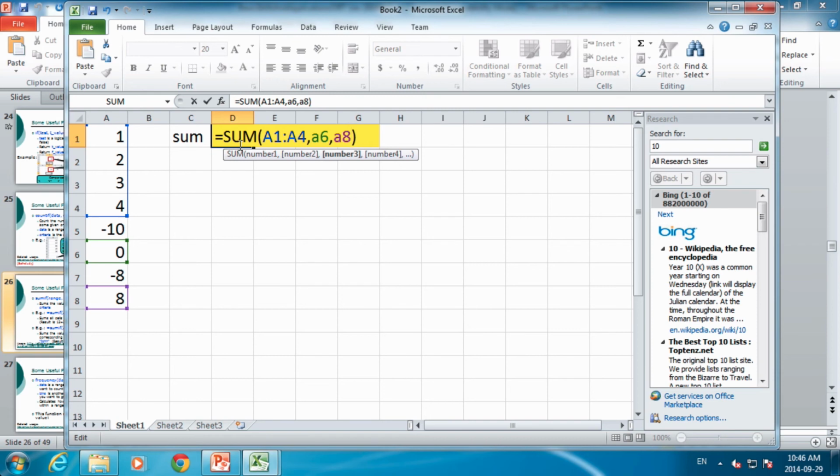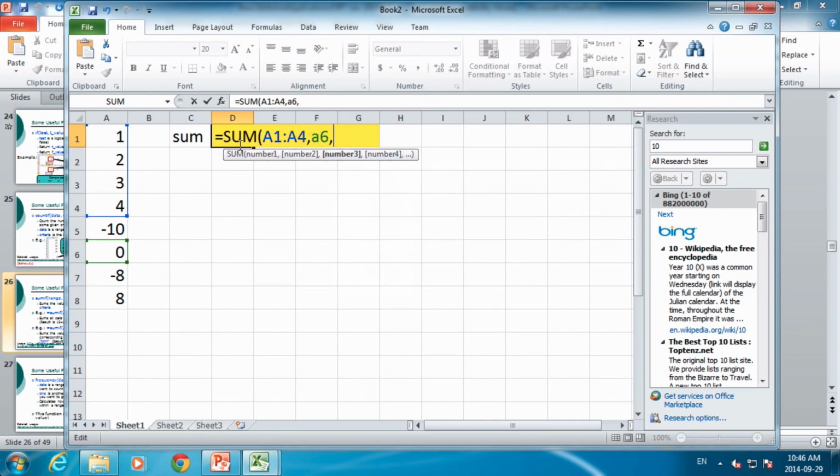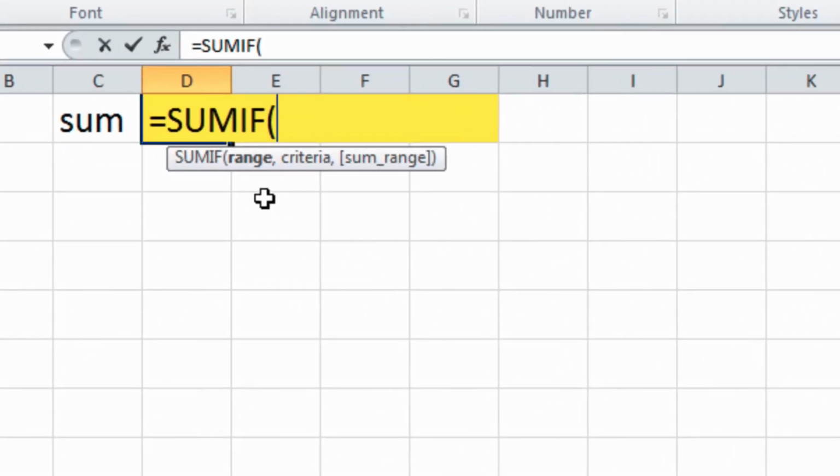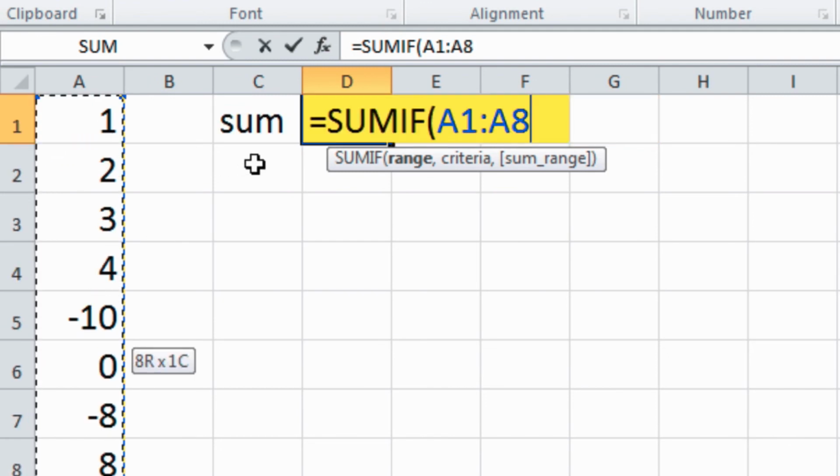What I want is, basically, in the range from A1 to A8, I want values bigger than or equal to 0. So we have another formula to do this. If you want to include some criteria, we call it SUMIF. If some condition matches, then I will sum them up. Excel is very good. I will tell you some tricks. The first argument is called range. What are the numbers that you want? Basically, I want this bunch of things, A1 to A8.